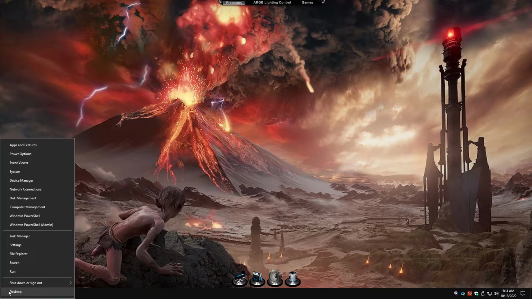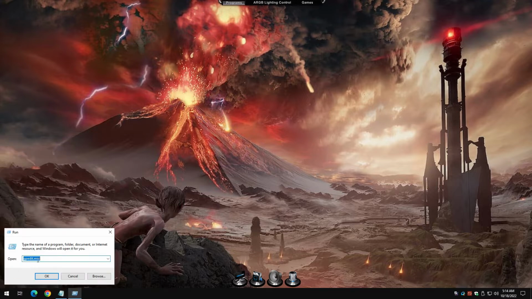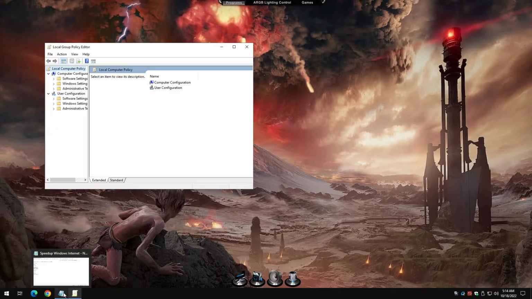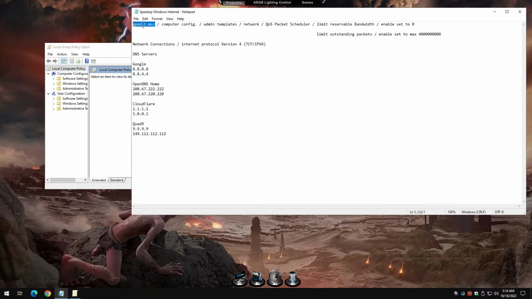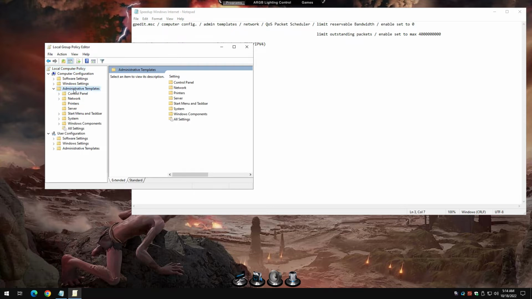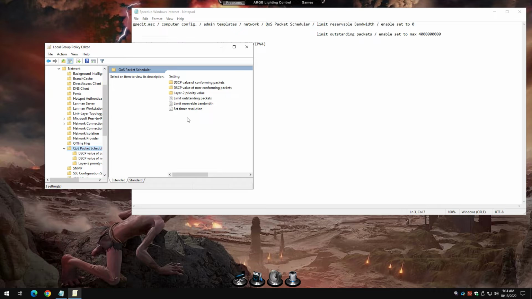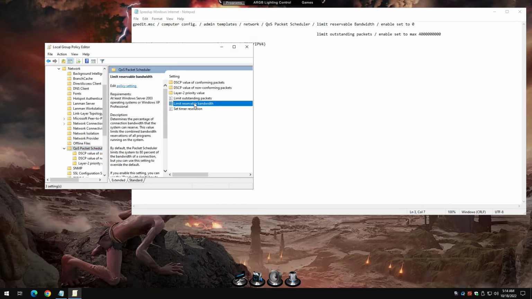So you want to click the Start menu, Run, gpedit.msc, which I'll put right here. I'm going to click this right here, gpedit.msc. Make sure it's on Computer Configuration, Administrative Templates, Network, QoS Packet Scheduler, Limit reservable bandwidth.